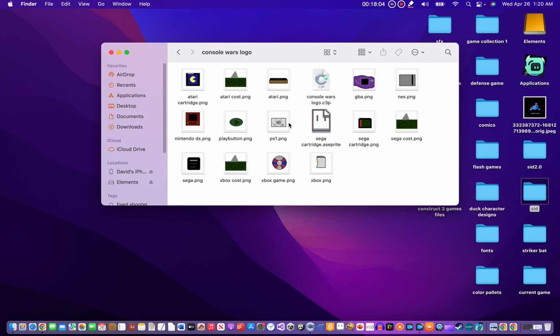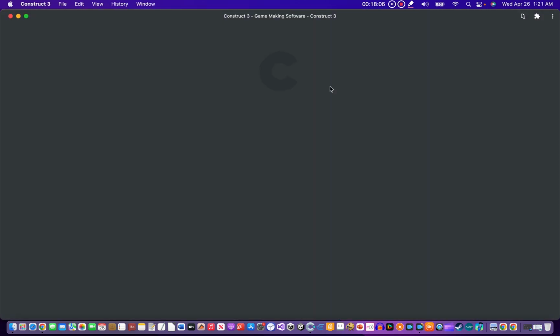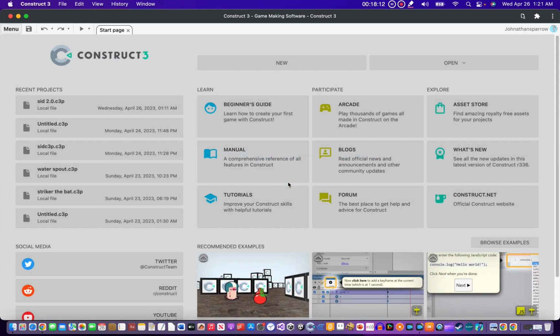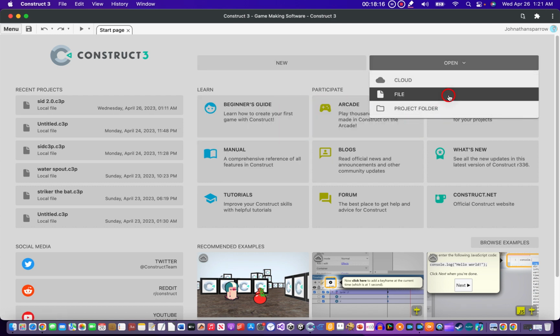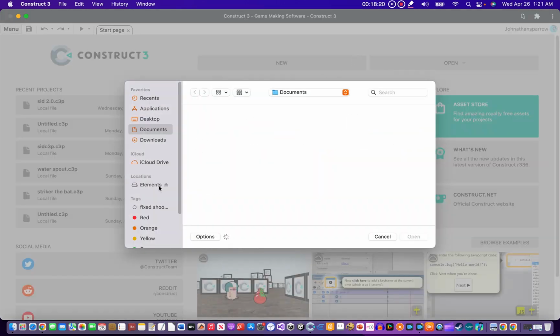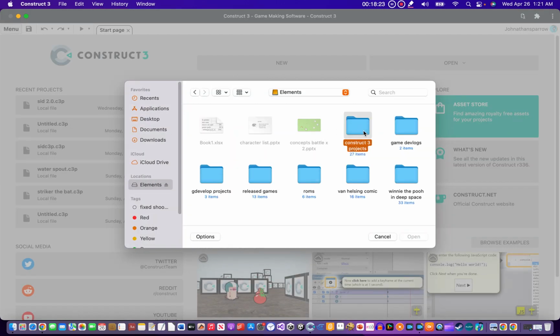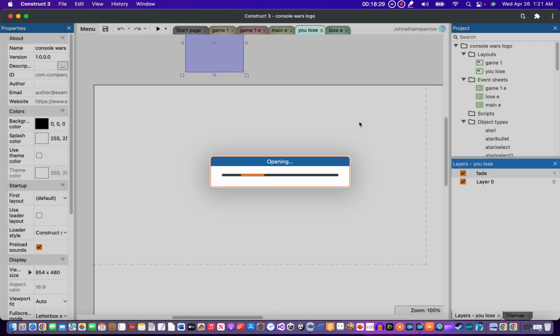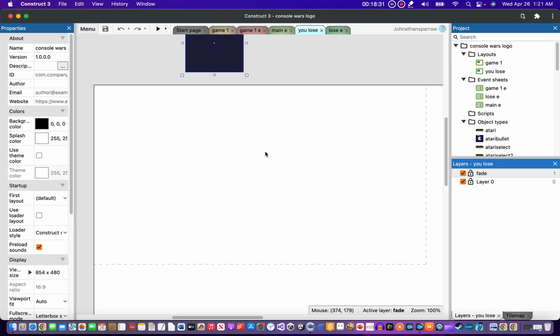Console Wars. This is a tower defense game. You were supposed to battle. Okay, for some reason it did not open. Alright, let's see if I can open it again. Okay, here it is.